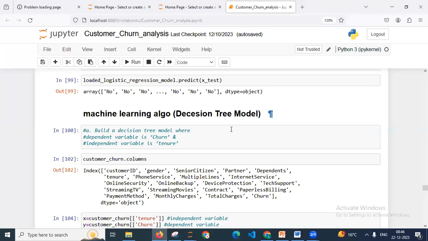Okay, so you can see that in the machine learning algorithm and build a decision tree model, we require one dependent variable, that is your churn, and your independent variable, that is tenure. So I already added this code because the process is the same, you just have to change your models. The rest of the things are mostly equal, there are no changes, only you have to change the model. So that is the reason I have added this code, so you can understand.